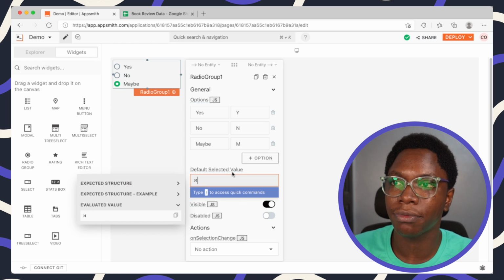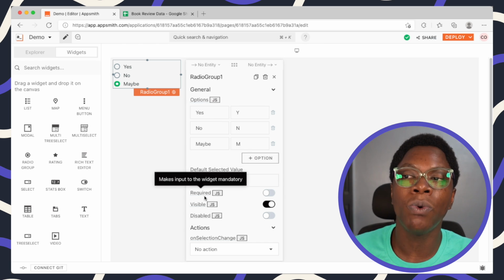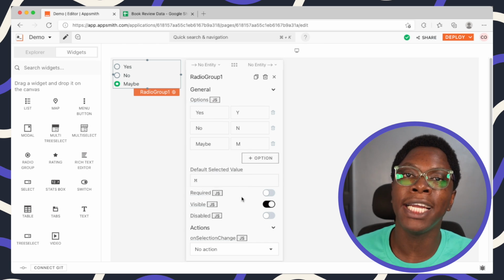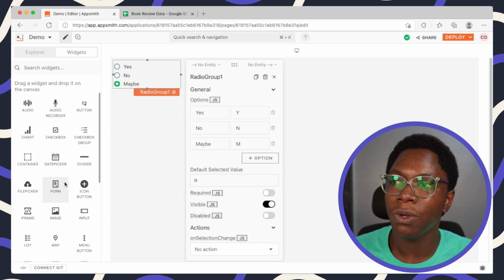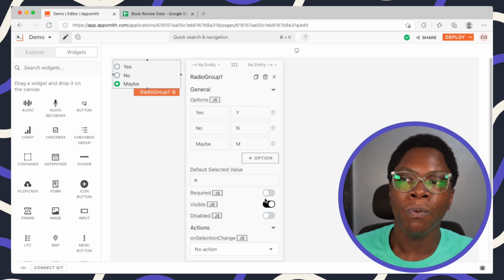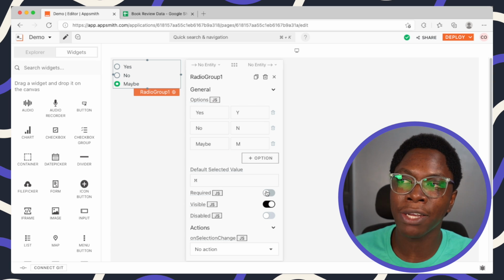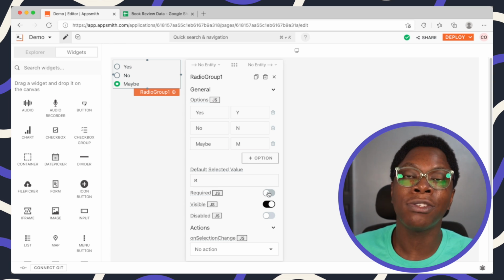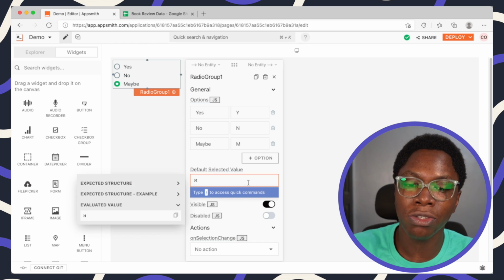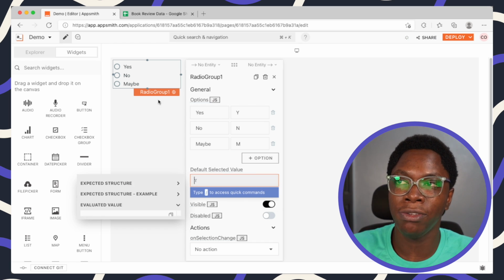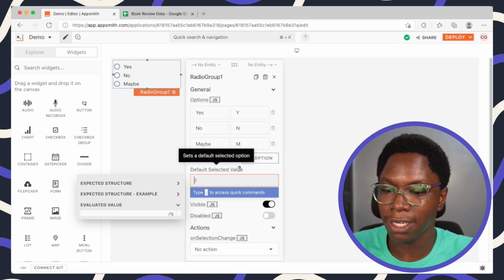Moving on, we also have the required property, and this is designed to be used with a form widget. We have the form widget right here. Whenever this is turned on, it is going to disable form submission until the user goes in to enter a value, and it's going to be helpful that if you are making use of the required property, you want to clear the default selected value so that you have no value selected by default. So let's set this back to Y.